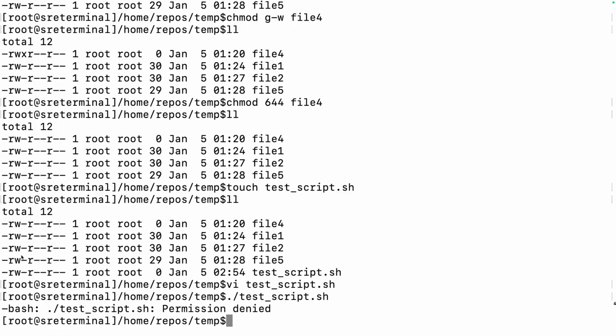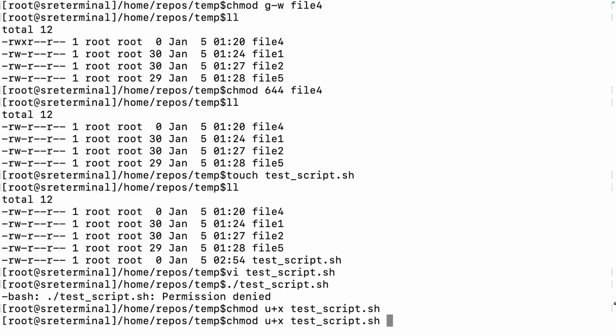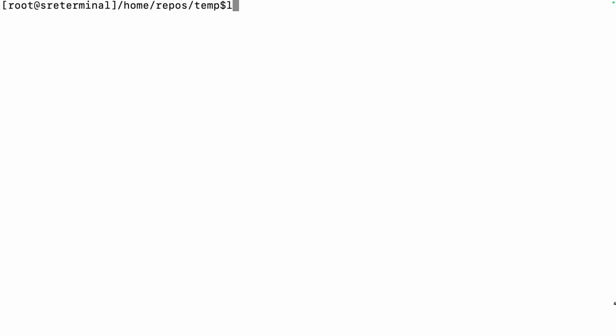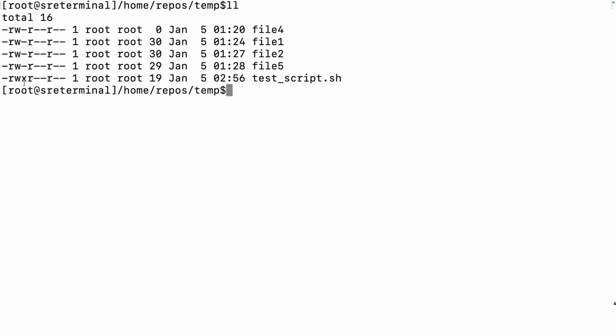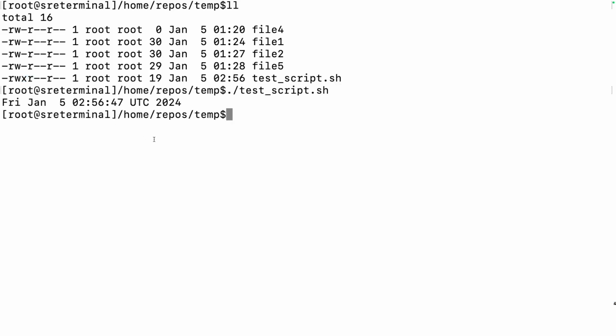So I want to be able to add the execution permission, and for that we will need to make this 744, or basically add the permission u plus x to test script. Now if you look at the ll, you will see that the execution permission has been added. And now if I just run this, the script runs and it prints the date from the script. So this was a quick look at how you use chmod to play around with the file permissions as you need.